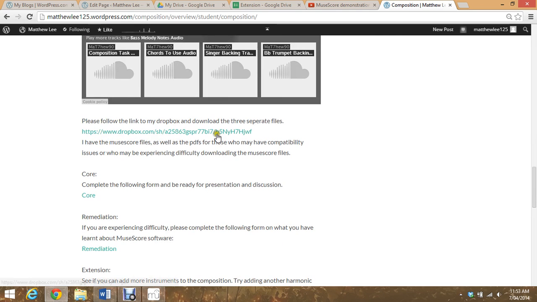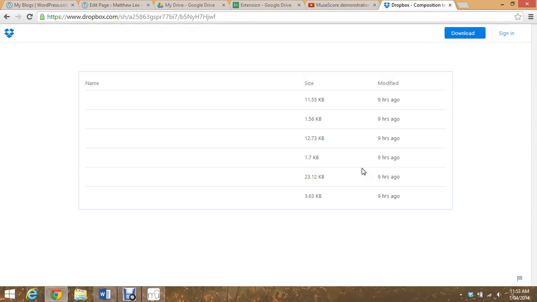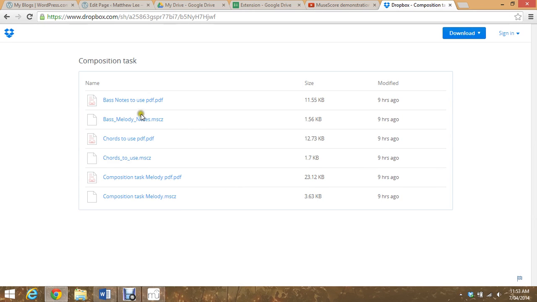Now there's the link here to my Dropbox. You're going to click on that Dropbox. And it'll come up with a bunch of files here. These are the MuseScore files. I want you to open these. If you can't open the MuseScore files, then there's the PDFs there and you're going to have to enter it in manually. But for the moment, here are the MuseScore files, so we want to get the melody.